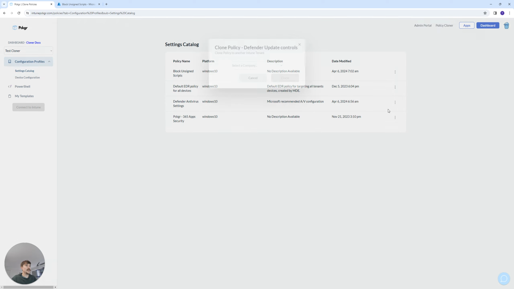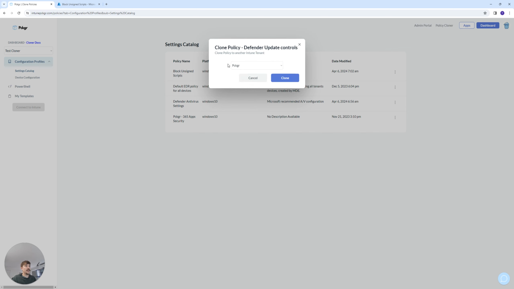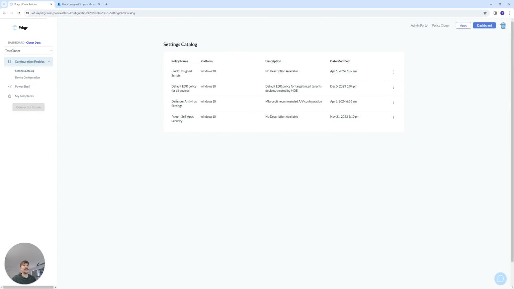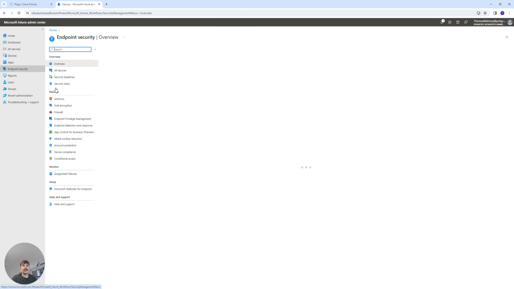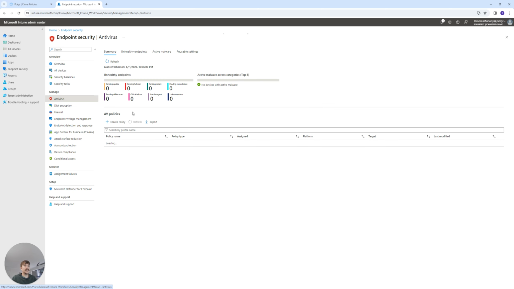So if we jump back over, we'll also do the Defender antivirus settings. So if we just come in here and click clone and select Packager from the drop down again and select clone, it'll go and do that. That's completed. So if we then come into, I believe, endpoint security and under antivirus, yep, there we should see the policy has just been created. And yeah, so that's kind of showing how it can do different Windows policies. It currently doesn't do any compliance policies. There's a little bit more work needed to get that going, but we'll be adding that in as well.